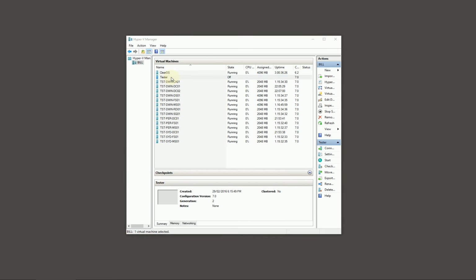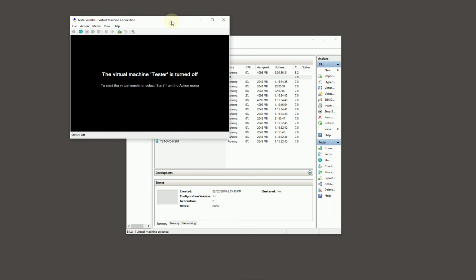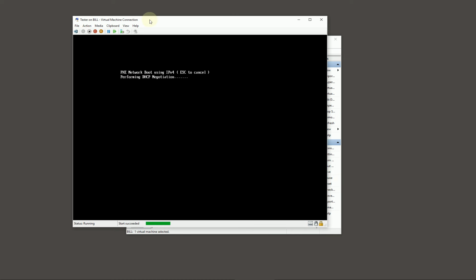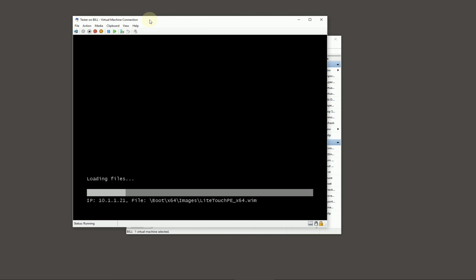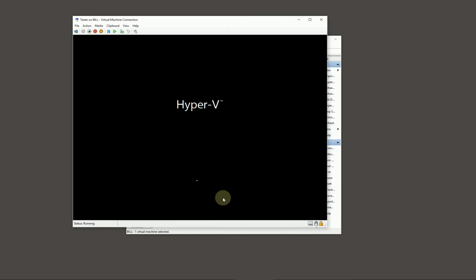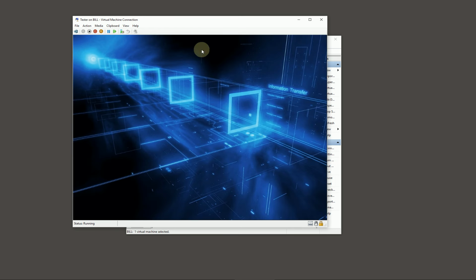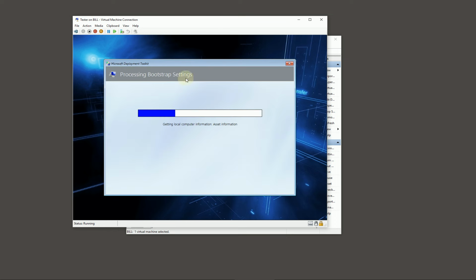Now if we get this here and we power it on, what we should see is that it's going to get DHCP from the network. It's going to ask us to boot from our boot image, which is loading now from our deployment server in Darwin, the Light-Touch PE x64 image file. It's now booting into the Windows pre-install environment. We've got our custom background image that we added. It's processing the Bootstrap settings.